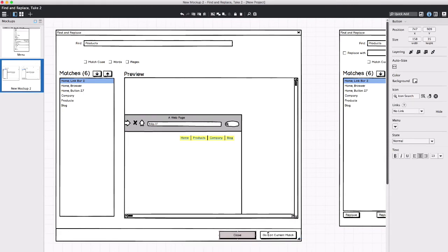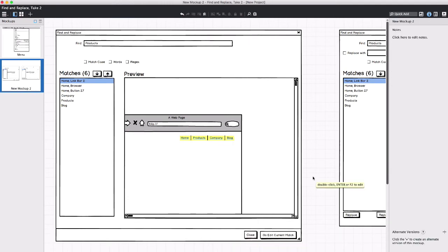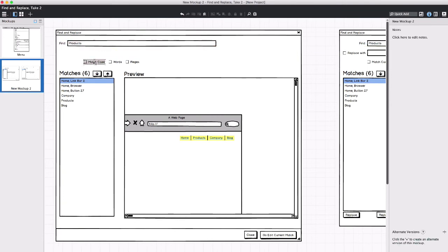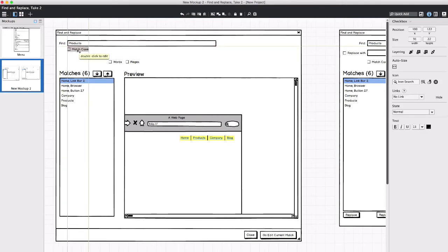If all you wanted to do was just look at how many matches, etc., etc. So what to find? And then these can go maybe here.